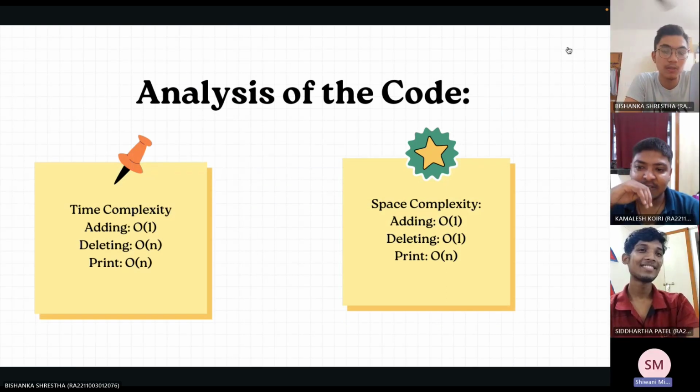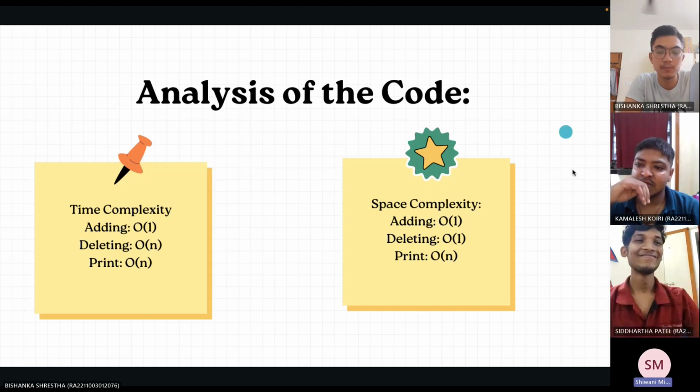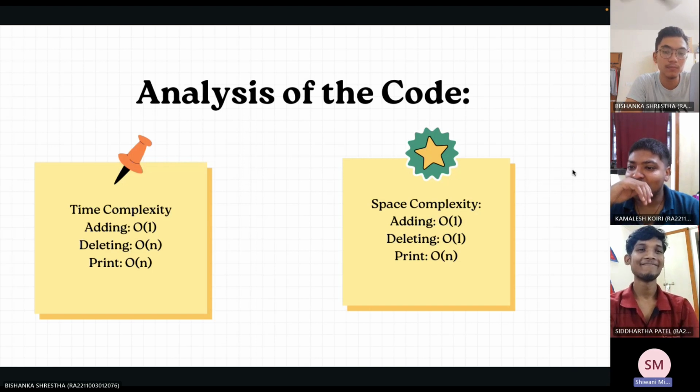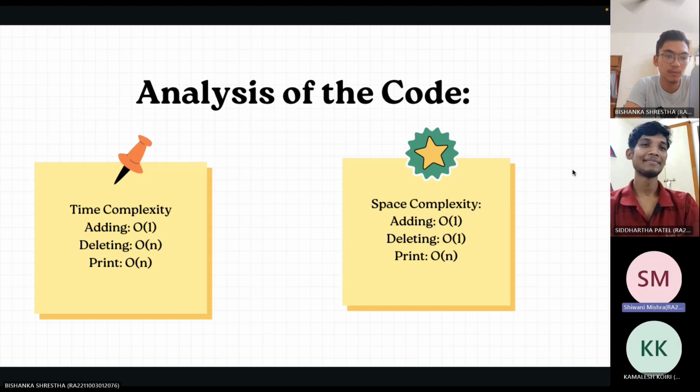So good evening, everyone. I'm Shiwani Mishra, and my topic starts from the analysis of the code. Starting with the time complexity, here you can see we can add, delete, and print, and also for the space complexity, the same process: adding, deleting, and printing.